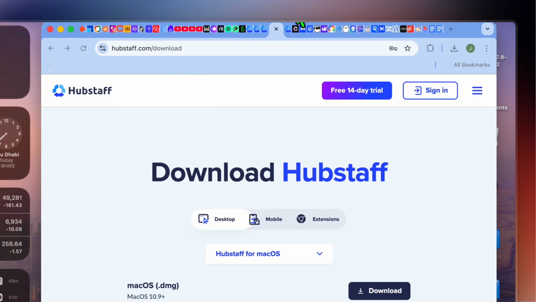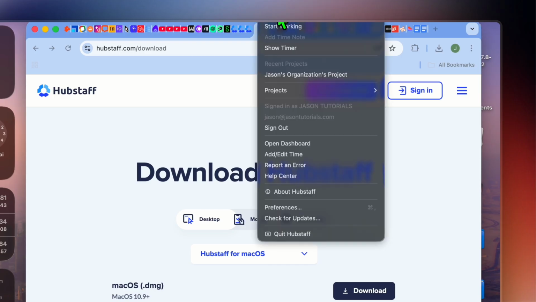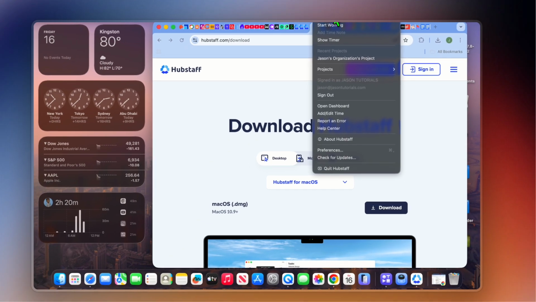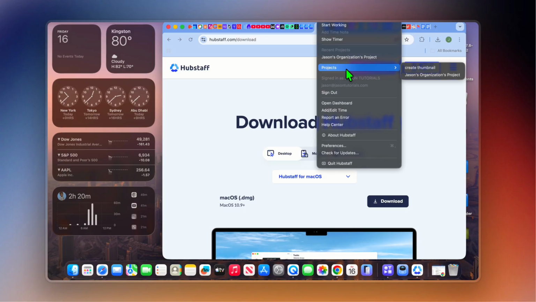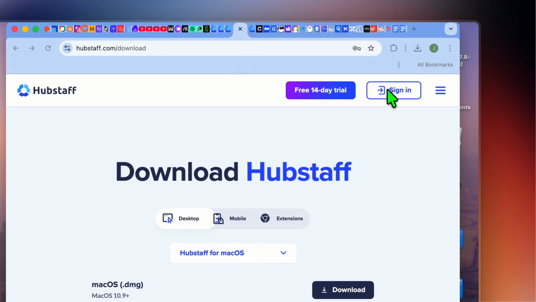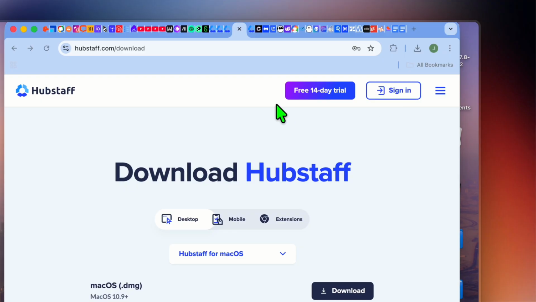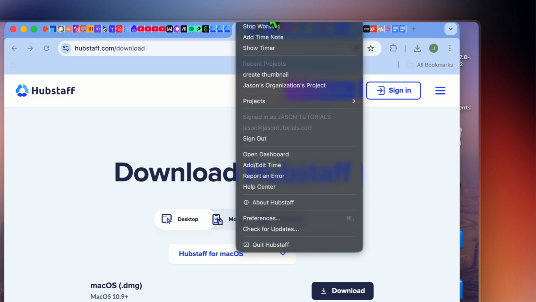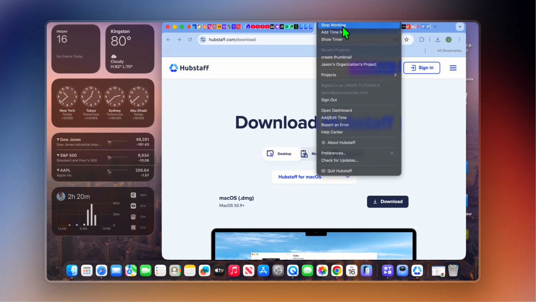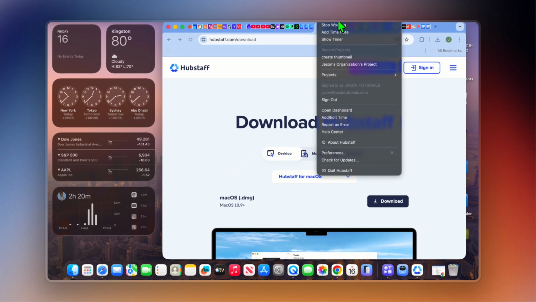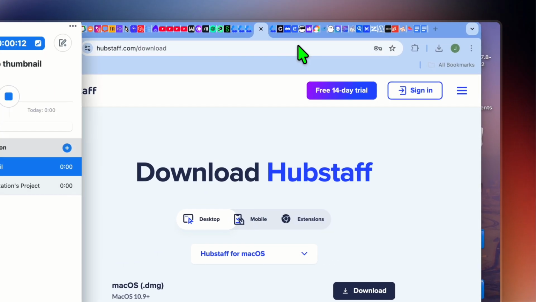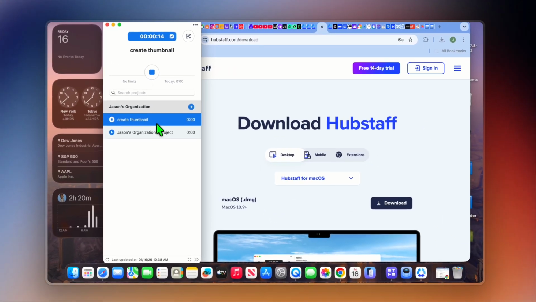Once you have signed in, all you need to do now is tap on the timer. Once you have tapped on the timer, from there you can select the project. So for example, they'll select the project create thumbnail. After they have tapped on the project create thumbnail, you can see that the timer automatically starts. Once the timer starts, if they would like to pause it or stop working, they can do that. So you can tap on show timer and you will see it right here.